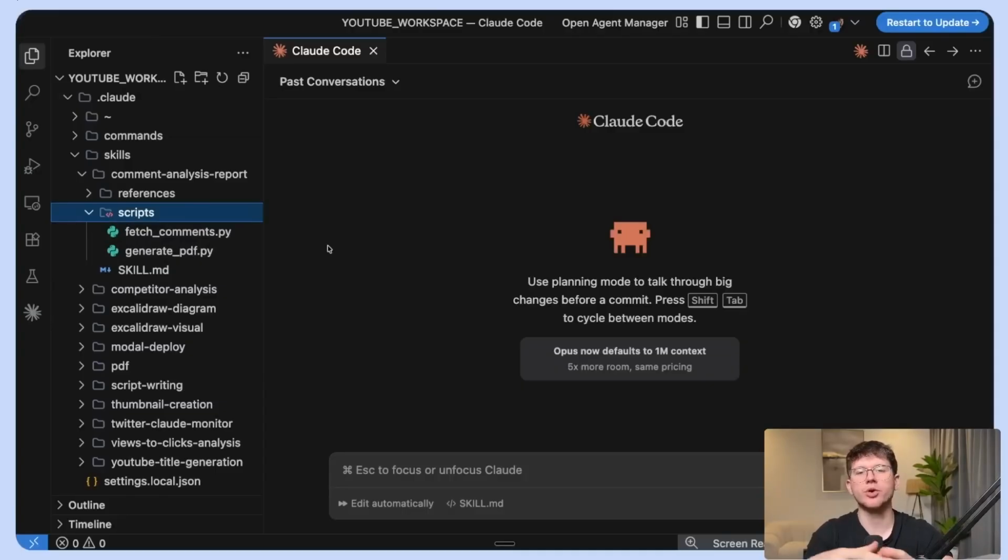Think of this like, if you know n8n, if you've heard of n8n or make.com, think of each script as like a workflow, right? And so we are running workflows. The first one is fetching comments. So we're running the workflow to fetch comments, to extract comments from videos. Then we run the generate PDF as another workflow to basically make a PDF that we can use.